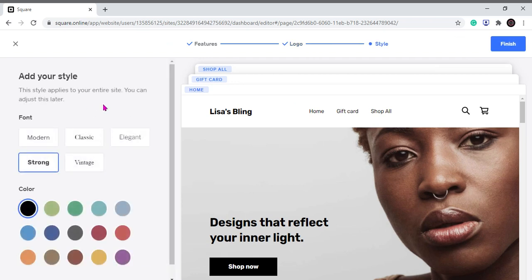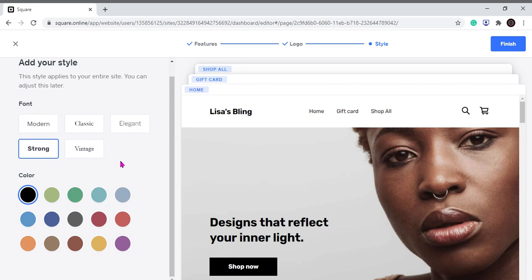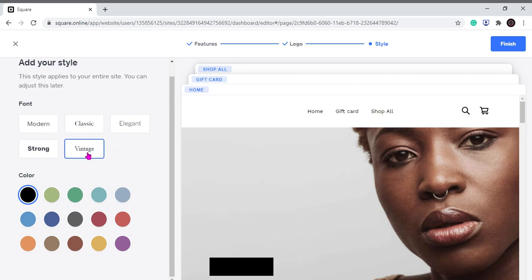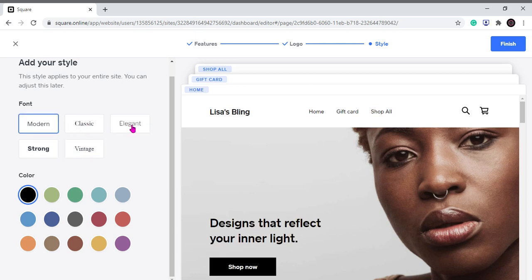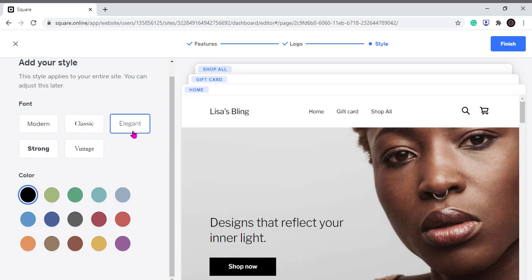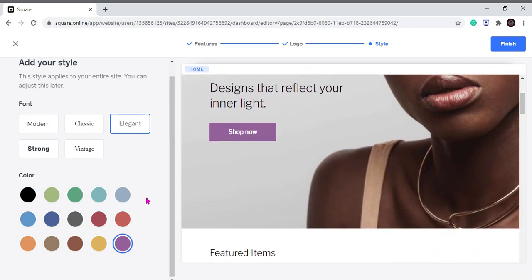And your final step is your text and color choice. So your font style for your text is what you're choosing here. So if you want it to look vintage, if you want it elegant, if you want it modern, that is completely up to you. You can choose that here. And your main color for your website. So I like the color purple for this video. That's what I'm going to choose. Once you have made your selections, go ahead and hit finish.